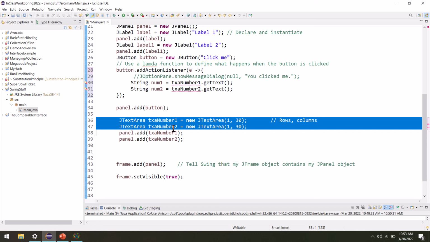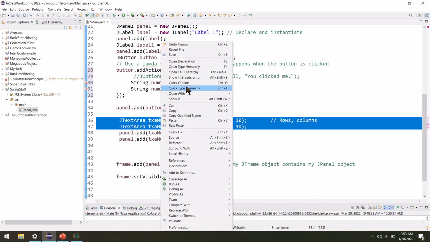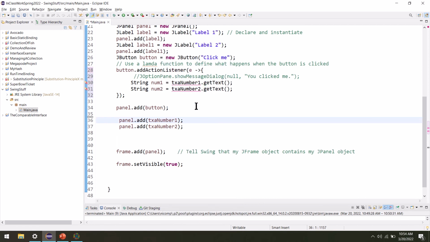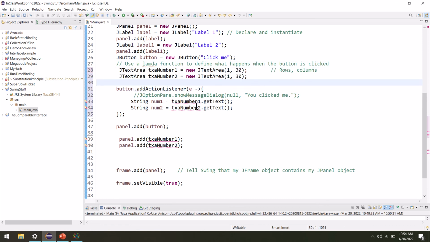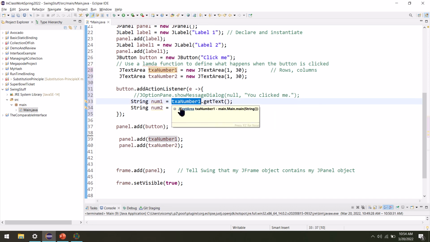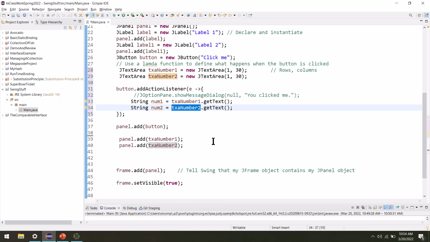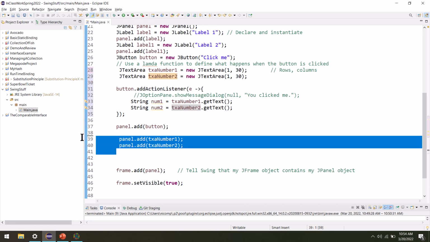Let's just move them. All right, I'm going to cut those 2 lines. And I'm going to put them above the reference to the Lambda function. And there it goes away. Now it knows what those are because it has seen them before they are referenced. It knows about the declarations. I didn't change the add. The add is still down below, so I added the button to the panel before I added the 2 text areas to the panel.